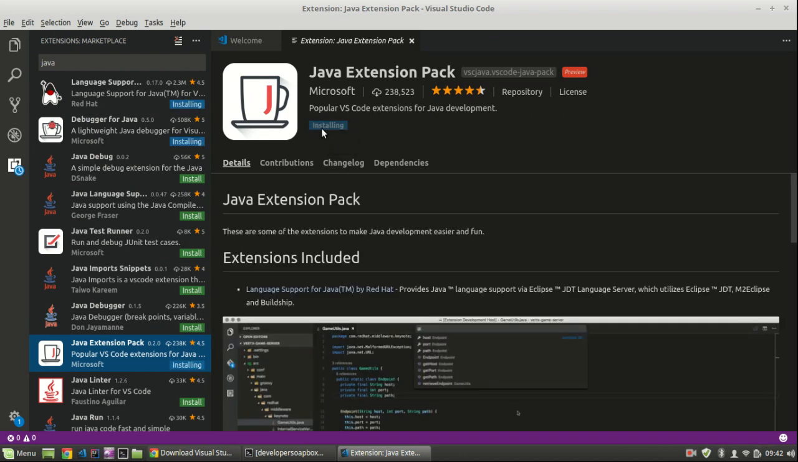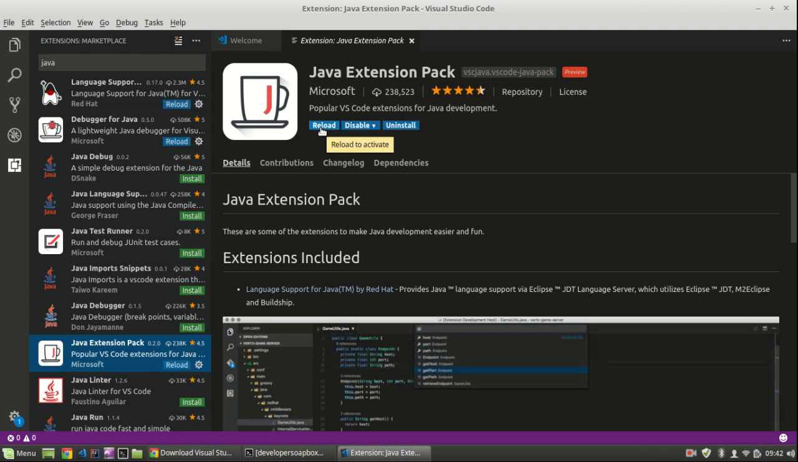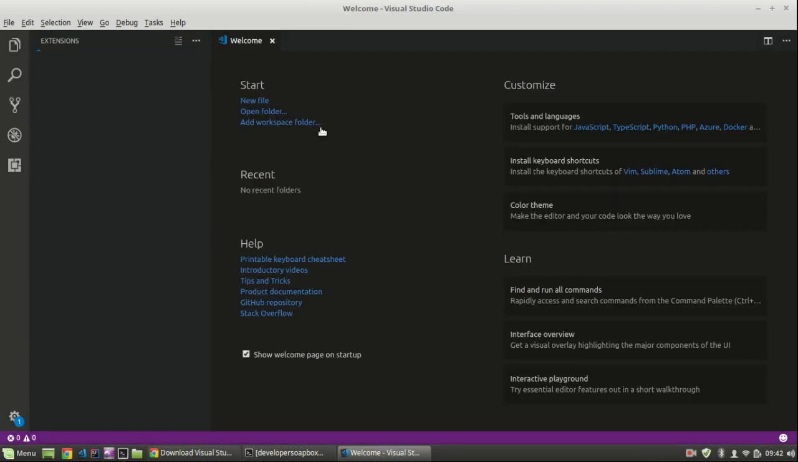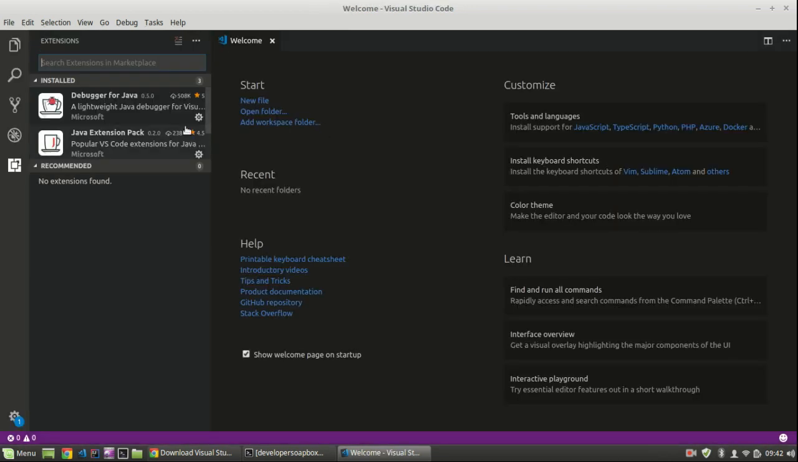And this should just take a few seconds. Once it's installed, go ahead and click reload to reload the editor with the extensions. And as you can see, they're both now installed.